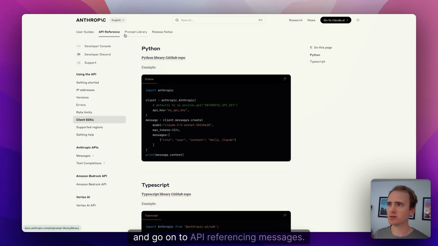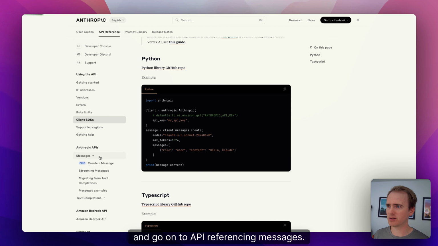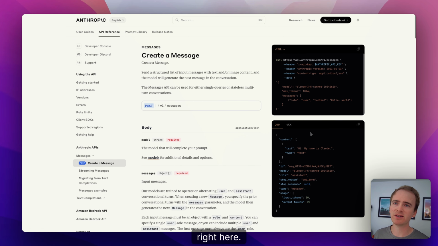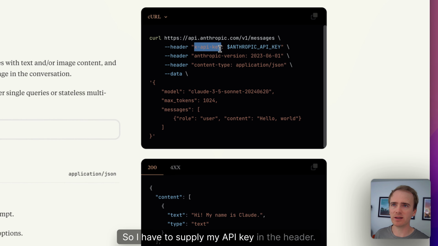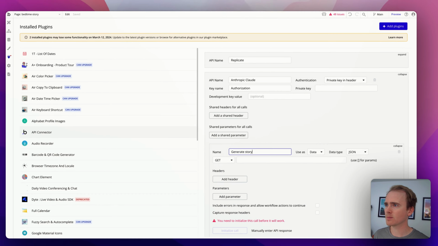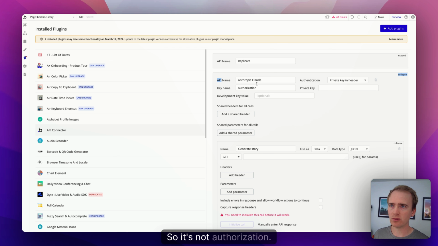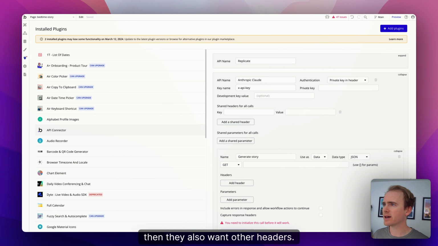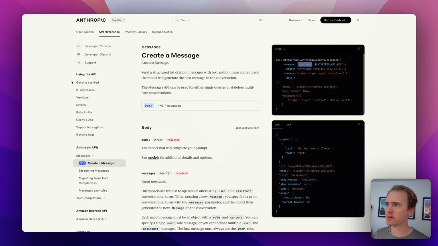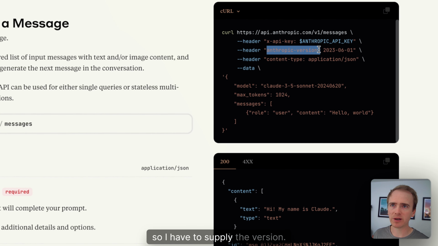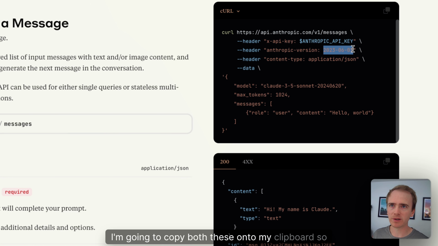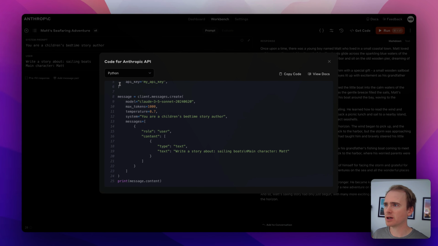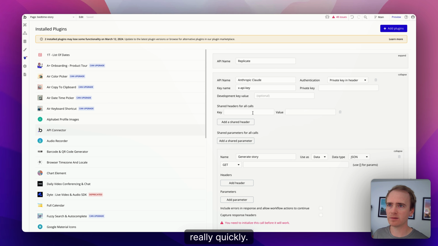And go on to API referencing, messages, create message here. Right, this is actually more helpful. So I have to supply my API key in the header. So it's not authorization, they want that. Then they also want other headers. So let's go back, here we go. So I have to supply the version. In fact, I'm going to copy both these onto my clipboard so I can copy them across really quickly.